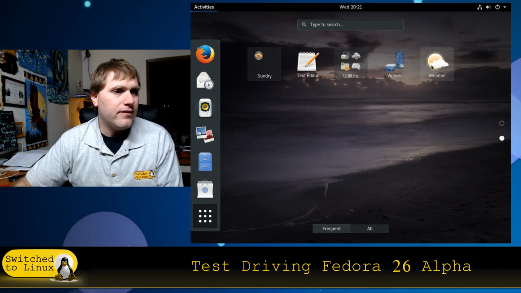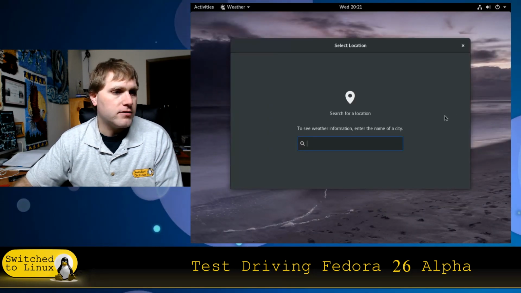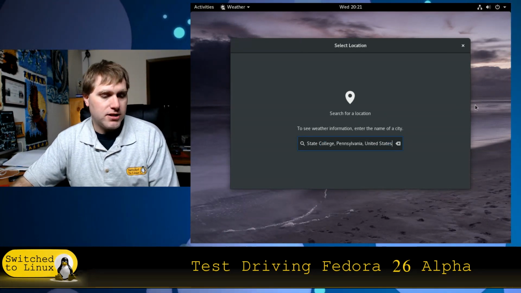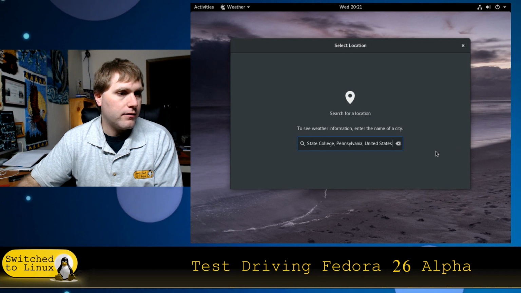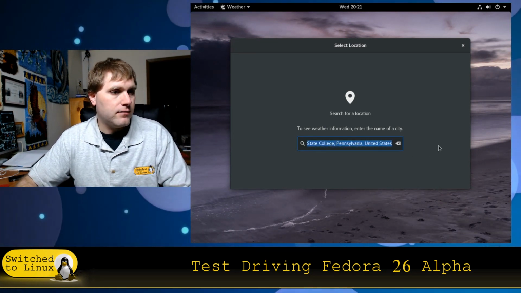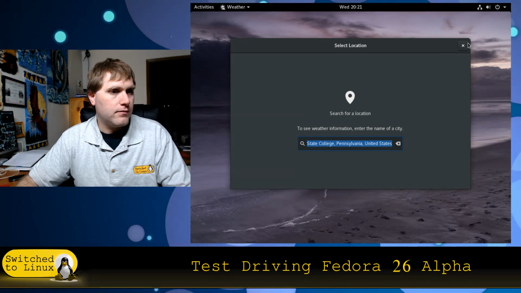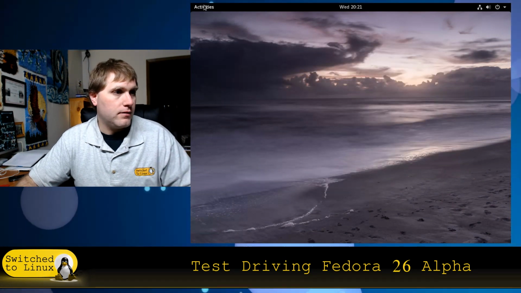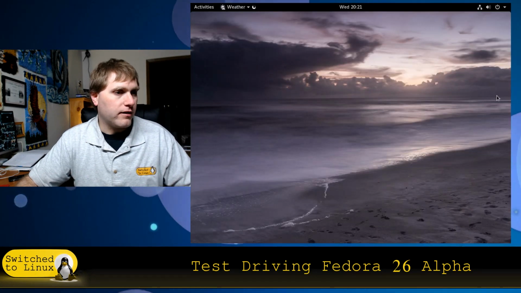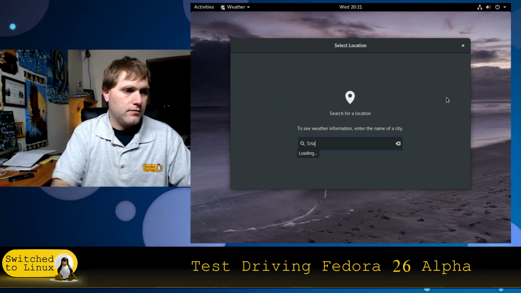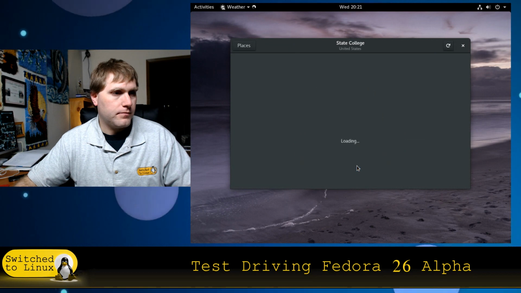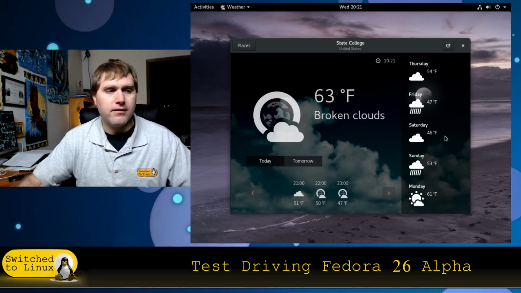Here's your weather. This used to crash on me. I'm not sure if it's going to anymore. Okay, let's see. So there you go. Just typed in State College and it can find it really quick. That's correct. Well, I tried clicking it, I tried pushing enter, I tried all sorts of things. Let's see. There it goes. Now it went there.